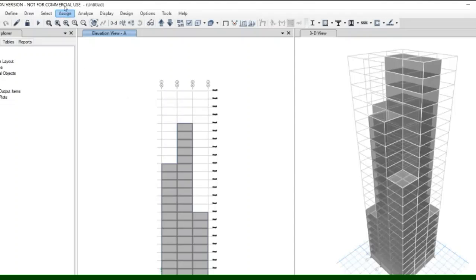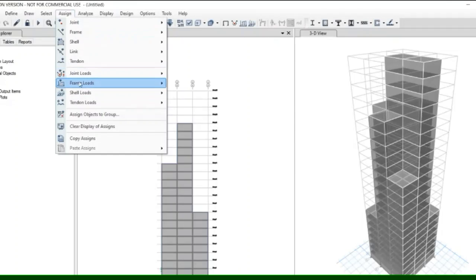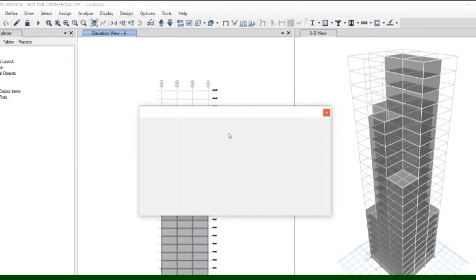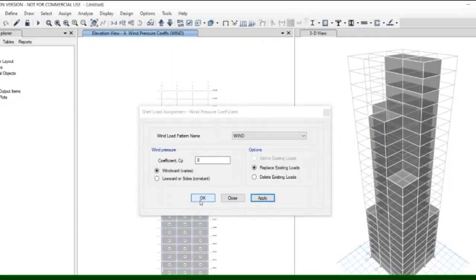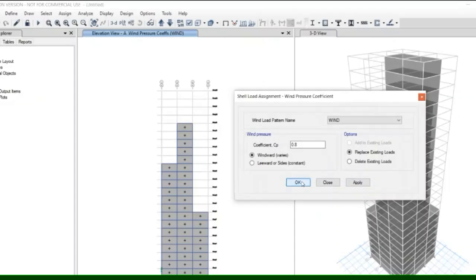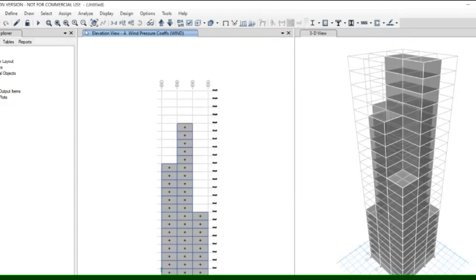Select all, go to assign, shell load, wind pressure coefficient, and enter the value of coefficient 0.8 windward. Apply. OK. Load applied. Then close. Now we apply on this side.